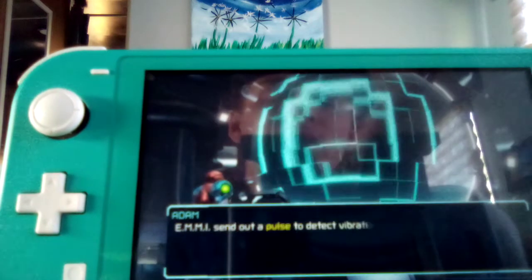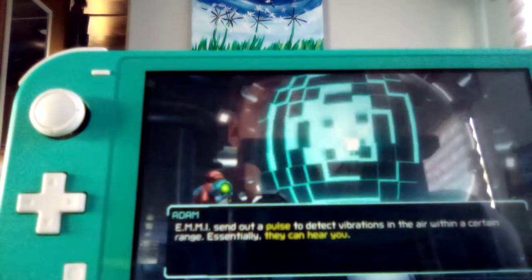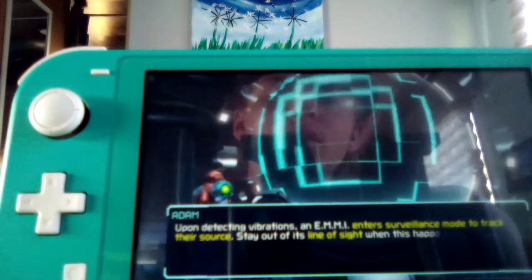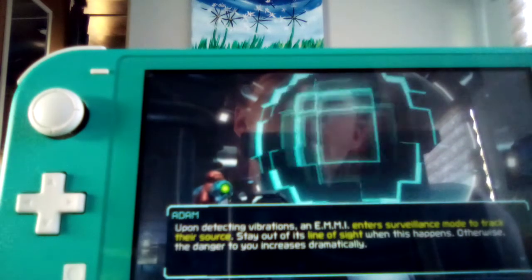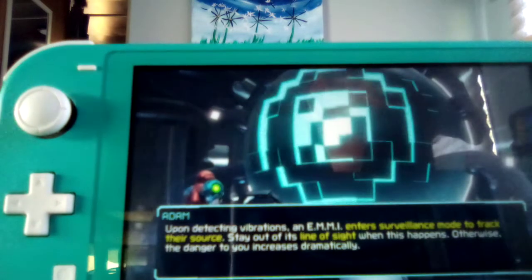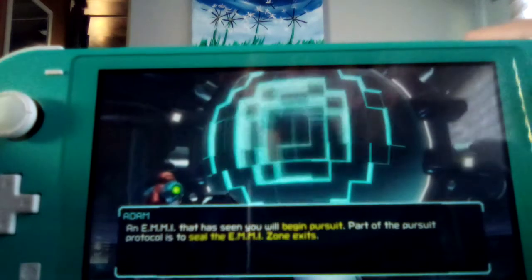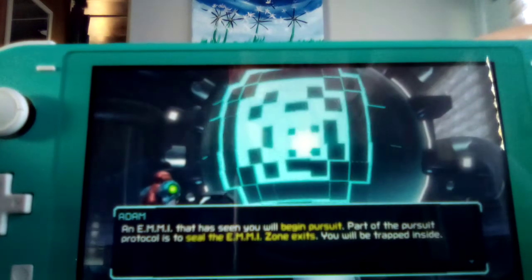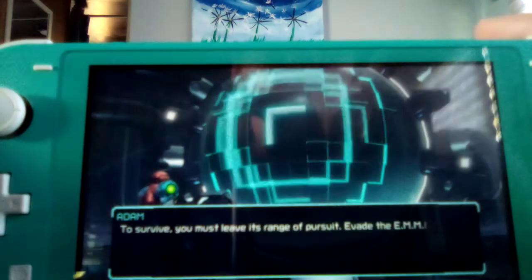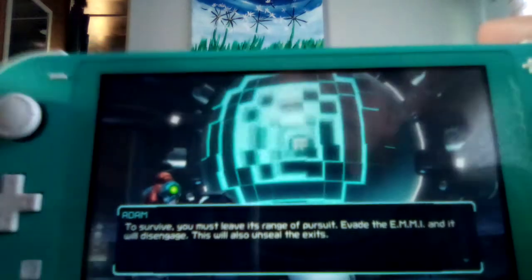Send out a pulse to detect vibrations in the air within a certain range. Essentially, they can hear you. Upon detecting vibrations, an enemy enters surveillance mode to track their source. Stay out of its line of sight when this happens. Otherwise, the danger to you increases dramatically. An enemy that has seen you will begin pursuit. Part of the pursuit protocol is to seal the enemy zone exits. You will be trapped inside. To survive, you must leave its range of pursuit. Evade the enemy, and it will disengage. This will also unseal the exits.